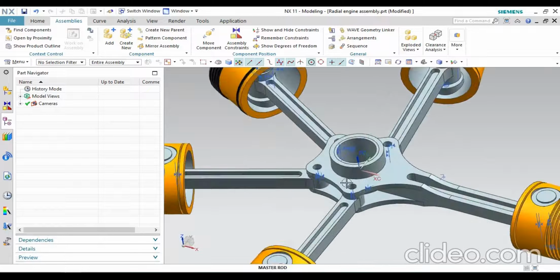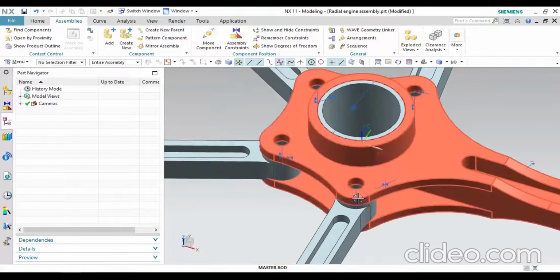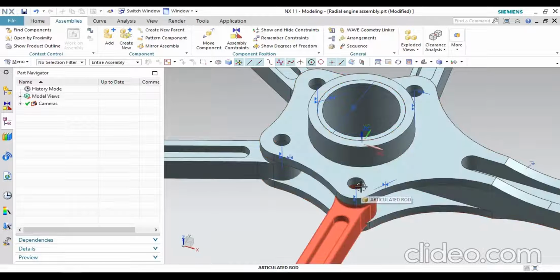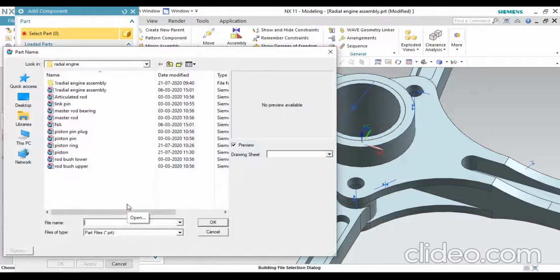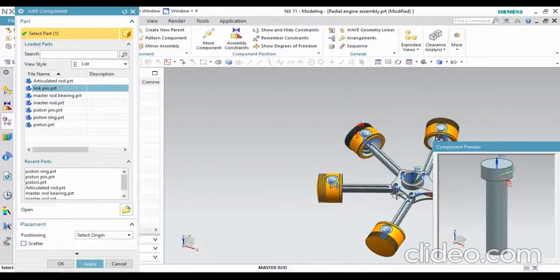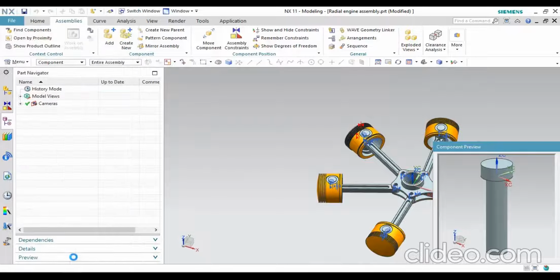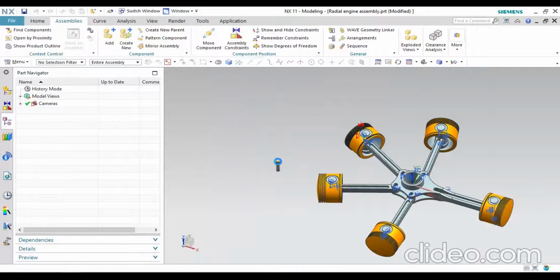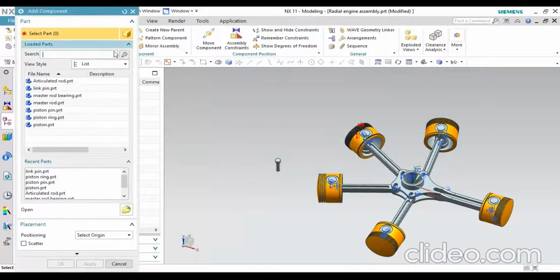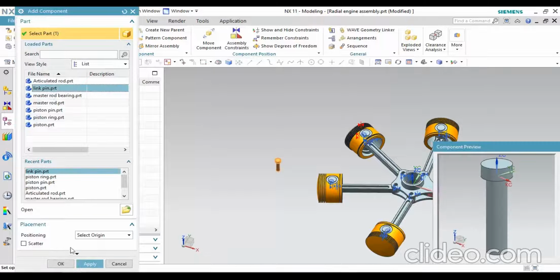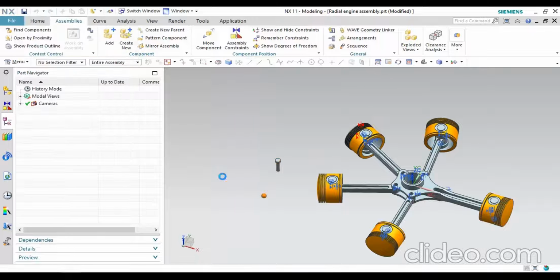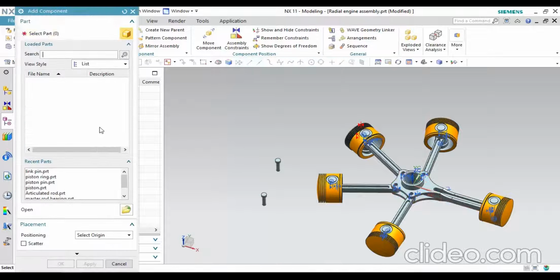Okay, then what are we going to do next is I would like to connect this one and this one by using a pin. Okay, so click add, and where the pin is located is link pin. Okay, click OK. Select origin, and select this one as my origin, and again I would like to give a pattern like this and this one. So how many pins are there? 1 2 3 4 pins are there, right? So 4 times I call this.